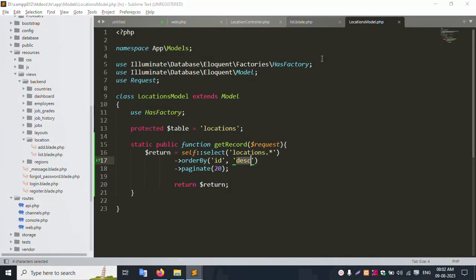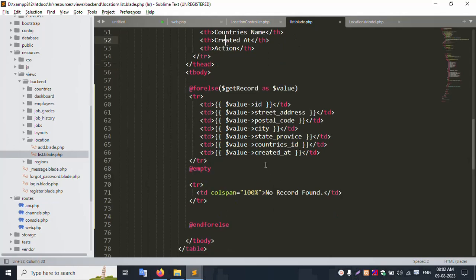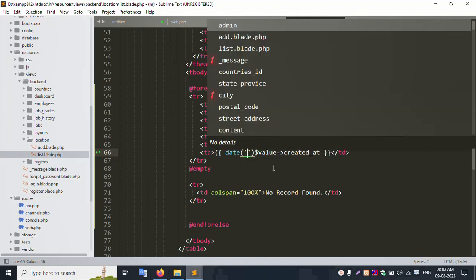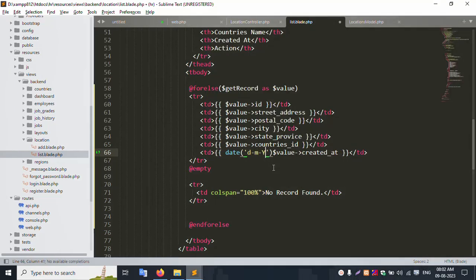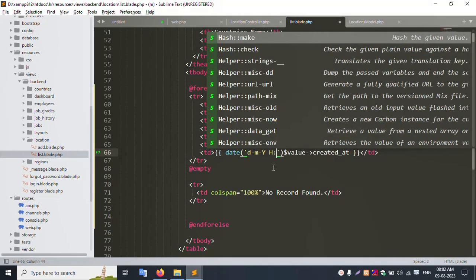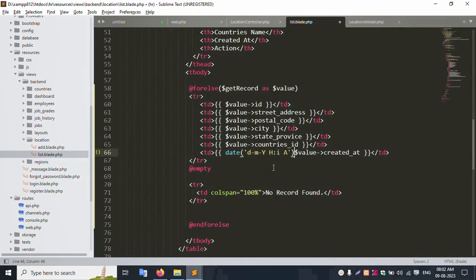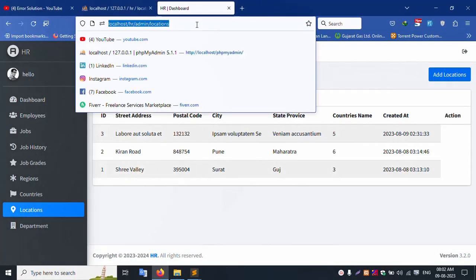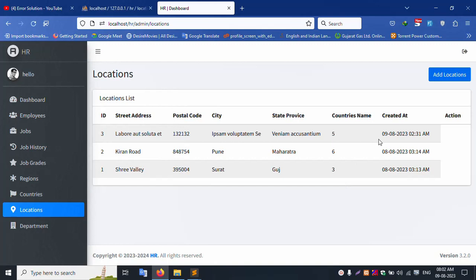The date format is not good, so let's set the date format: d, m, Y, H, i, A. Use the date format with strtotime. Cut this and paste it here. Successfully the date format is set. Let's refresh the page. The date format is working well.